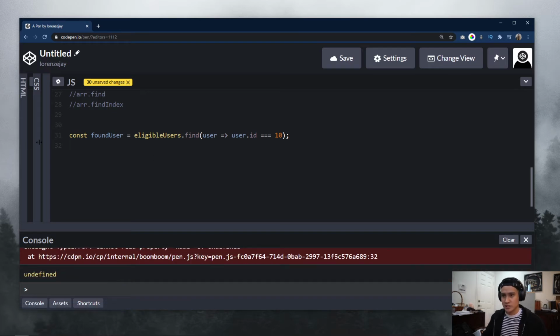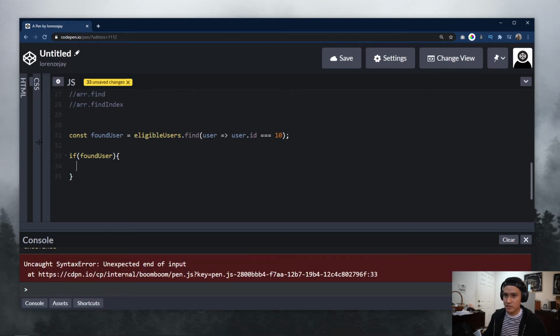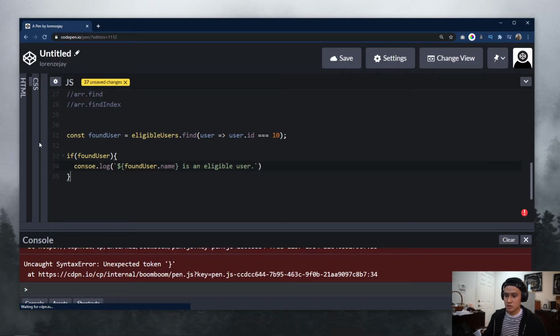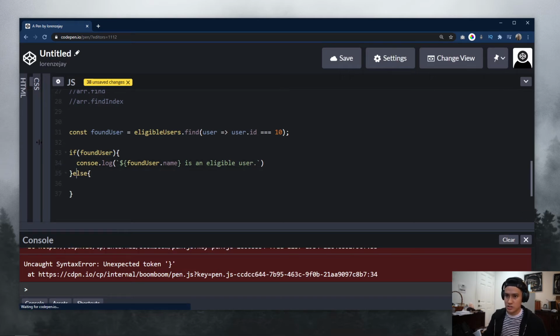So what I typically like to do is do like an if-else statement like this. So if foundUser, if there is a found user, so you could just do it like this. If there is something there, if foundUser is not undefined, we could do console.log, and let's do backticks. So we could do foundUser.name is an eligible user.